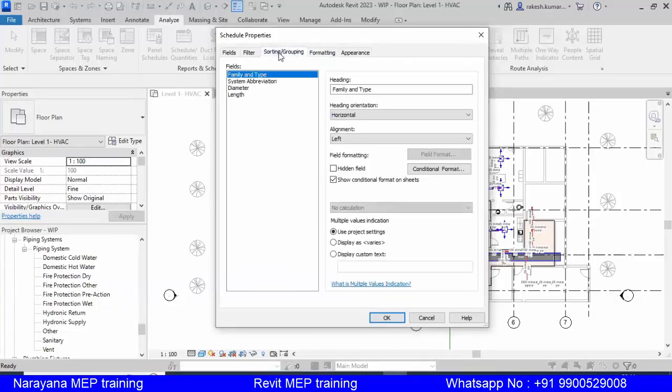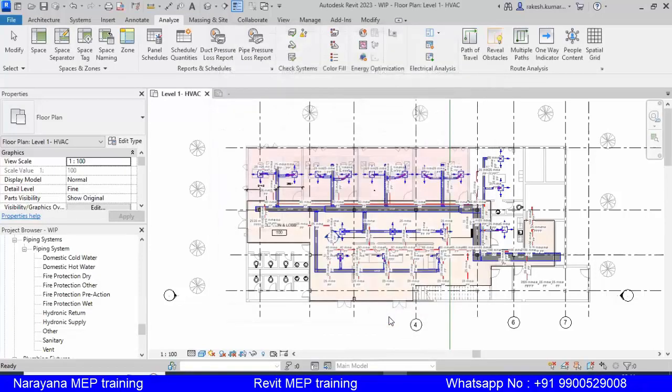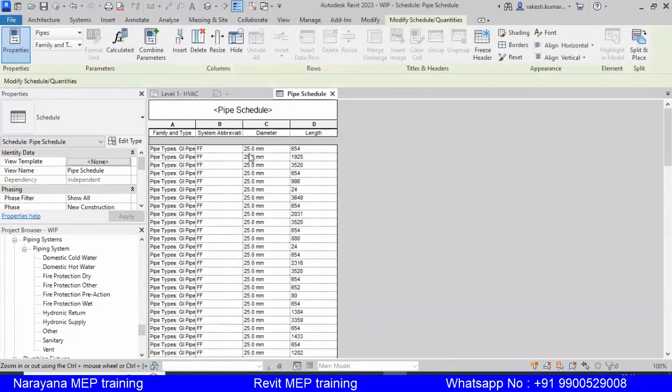Okay, intentionally I have not ticked certain things in this whole thing. This one is ticked, and I don't want to untick this. Intentionally I have done it, I'll show you what is the difference. If I click OK, what will happen? The same dia pipe we can see is repeating, right? The length is repeating.